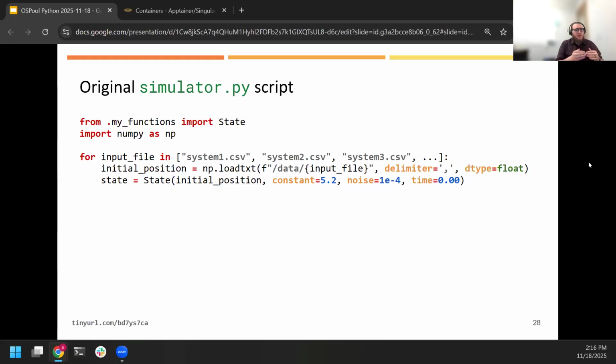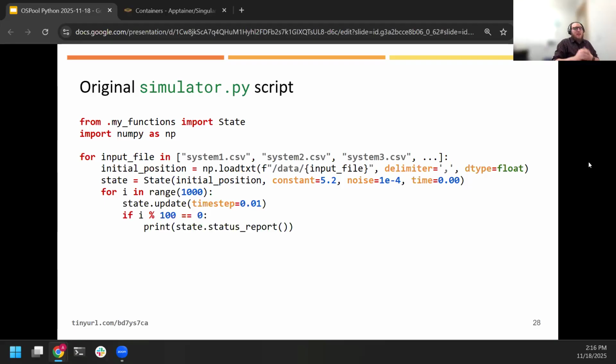So I have an initial state that I load using this initial position, and then for 1,000 iterations, I'm going to run my state method to update with a time step of 0.01. And I realize I don't have units here. Let's pretend it's seconds, or you could pretend it's years. It really depends on what physical system you're trying to model.